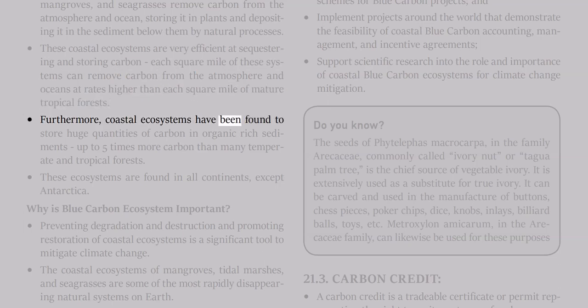Furthermore, coastal ecosystems have been found to store huge quantities of carbon in organic rich sediments, up to 5 times more carbon than many temperate and tropical forests. These ecosystems are found on all continents, except Antarctica. Why is blue carbon ecosystem important? Preventing degradation and destruction and promoting restoration of coastal ecosystems is a significant tool to mitigate climate change.